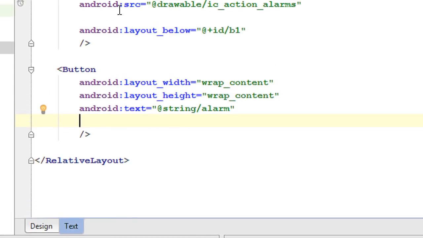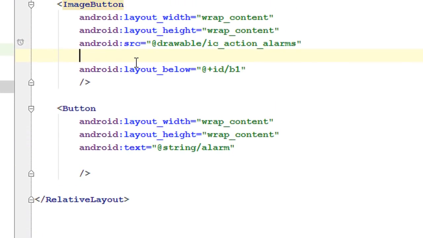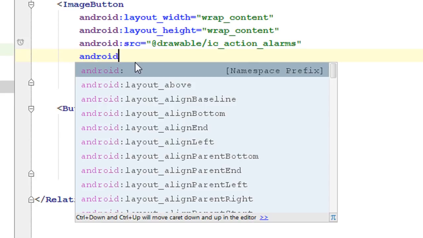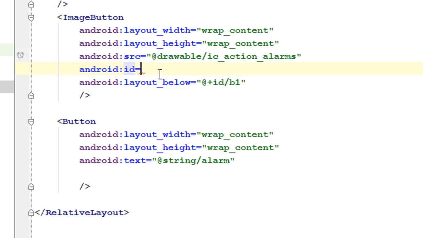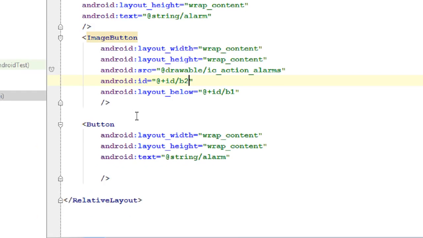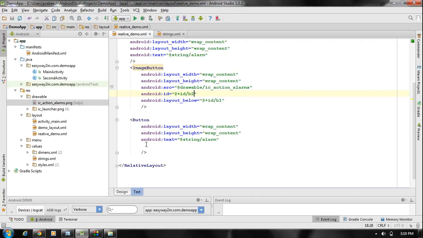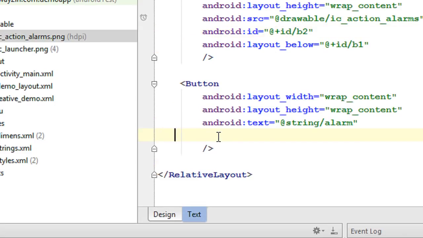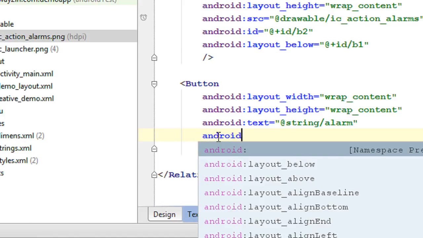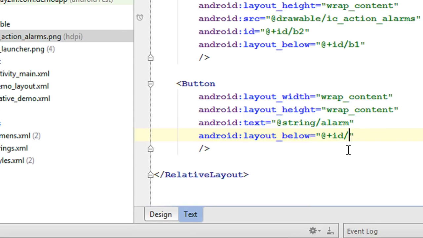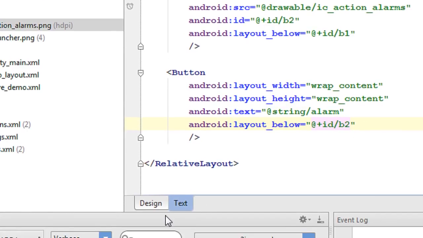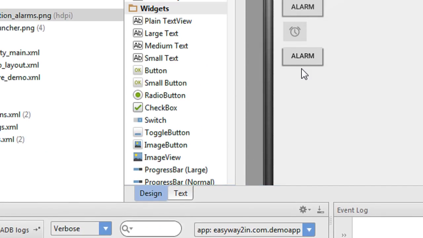Okay, now I am going to add an ID for the second button. Android id, plus id, name it as b2. Now specify the last button below the second button. So Android layout below plus id, second button id b2. Okay, so now we have a third button, but that contains only text.